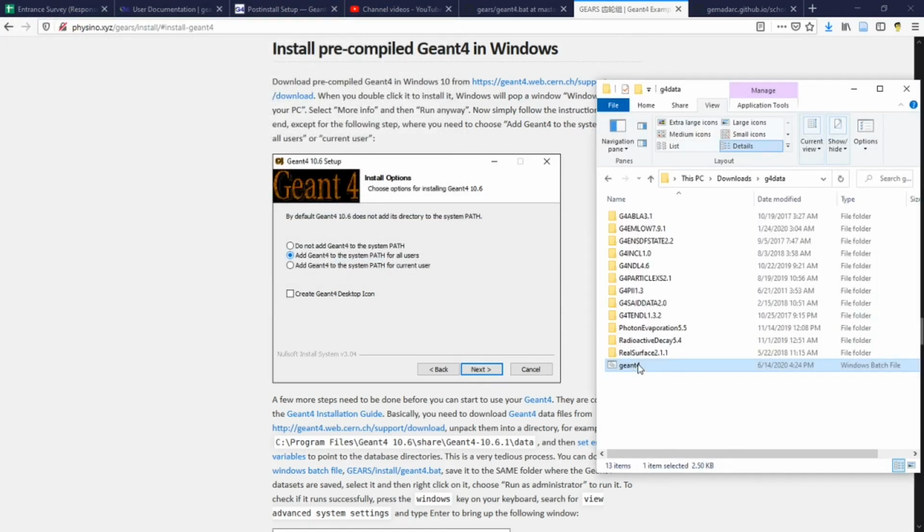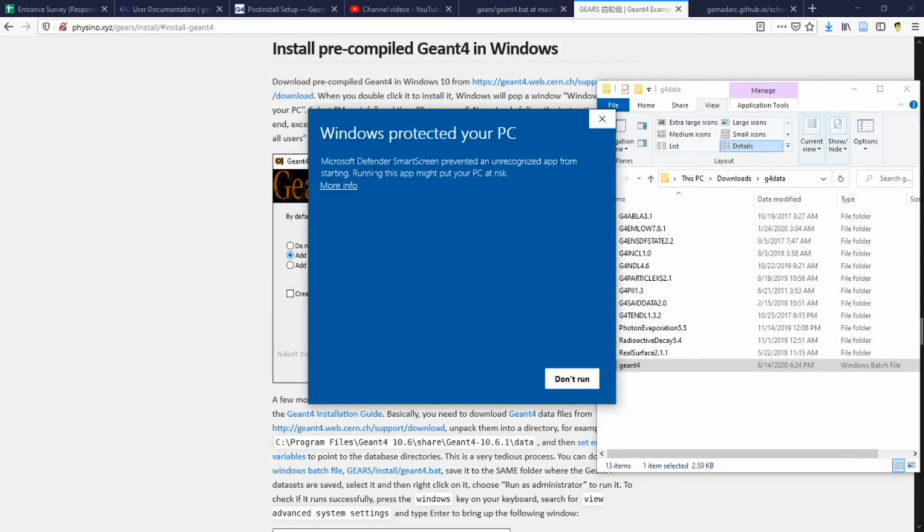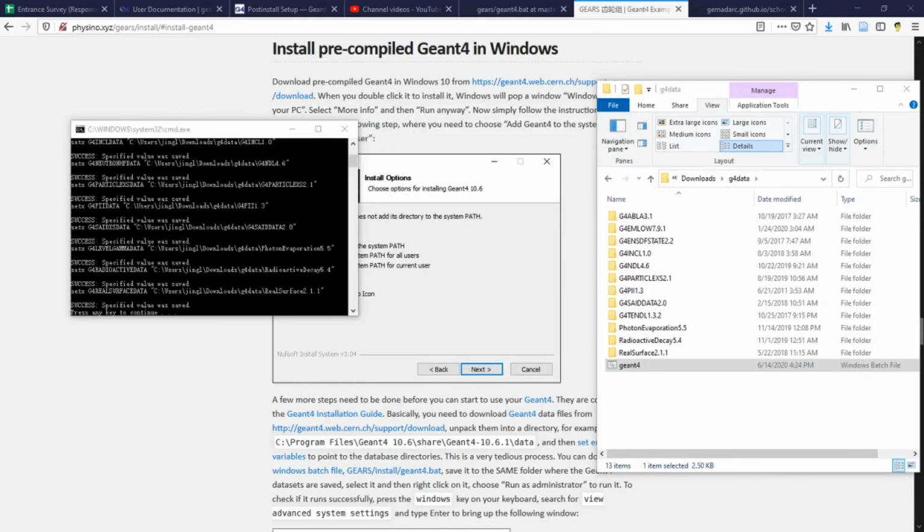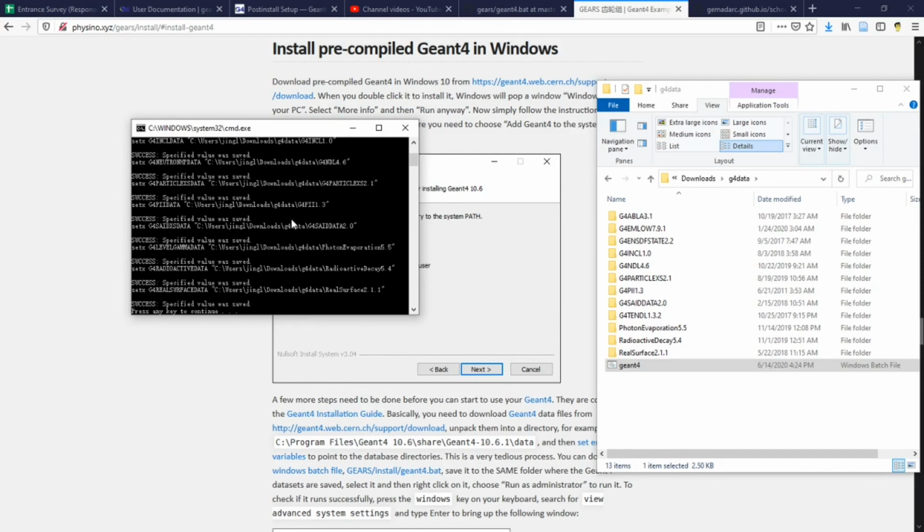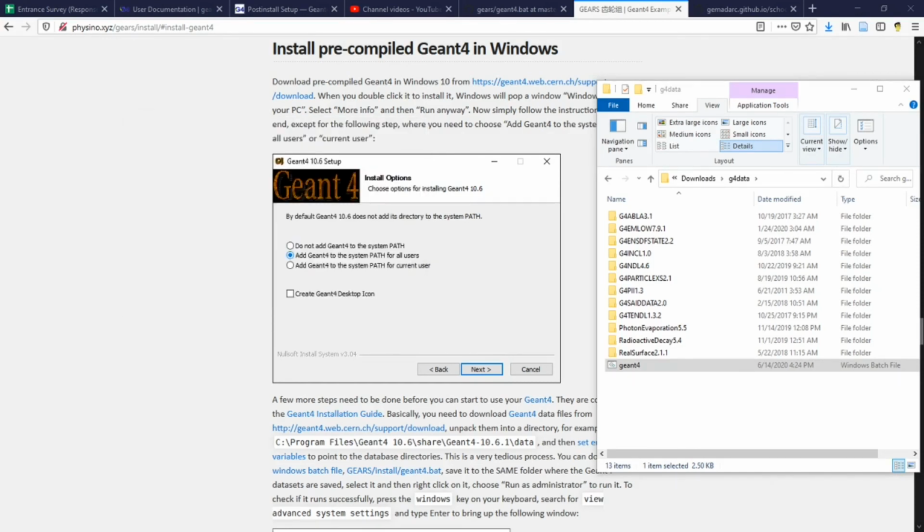Double click on the downloaded batch file, click on More Info, and run anyway. And you should be able to see a black window pop up showing all the environment variables are set successfully. You can press any key to close this window. And that's it, your Geant4 is successfully installed.